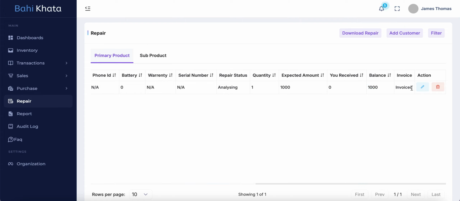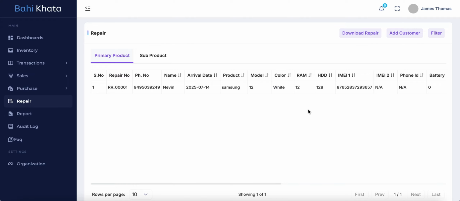customer end. We can also select the invoice status, whether it's invoiced or not, and there are two action buttons at the right hand side where we can edit our repair entry, or else we can entirely delete it by clicking on this delete button. So I'll show you how you can add one.